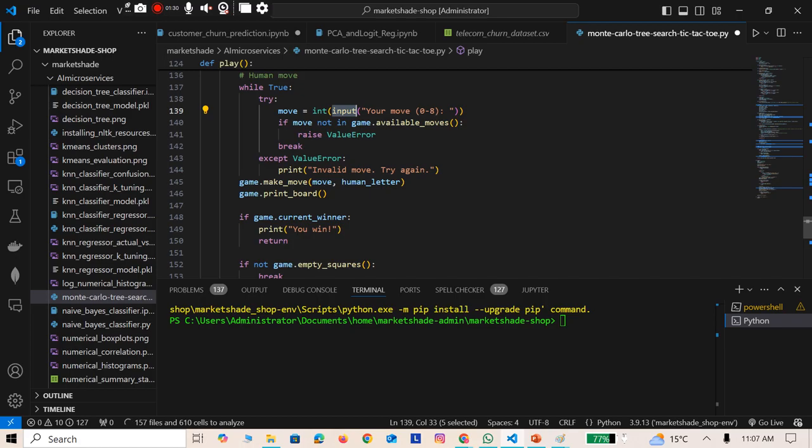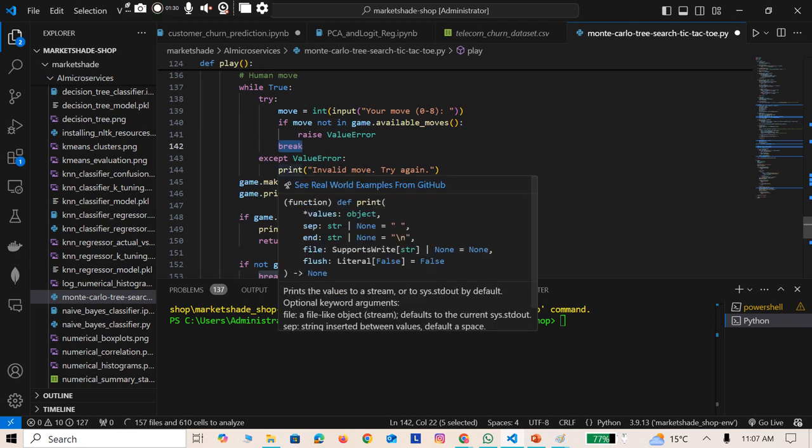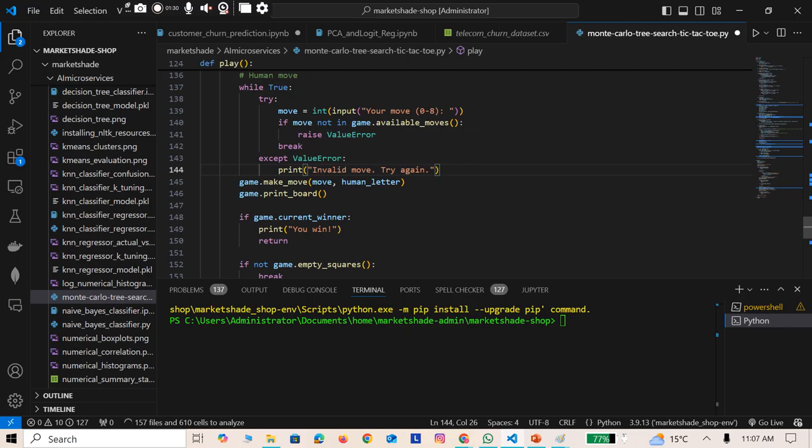If the move is not in the game's available moves, what are the available moves? 0 to 8. So if you enter something that is not between 0 and 8, we raise an error. Then we finish the game there. Except that, you also tell them that's an invalid move, try again.